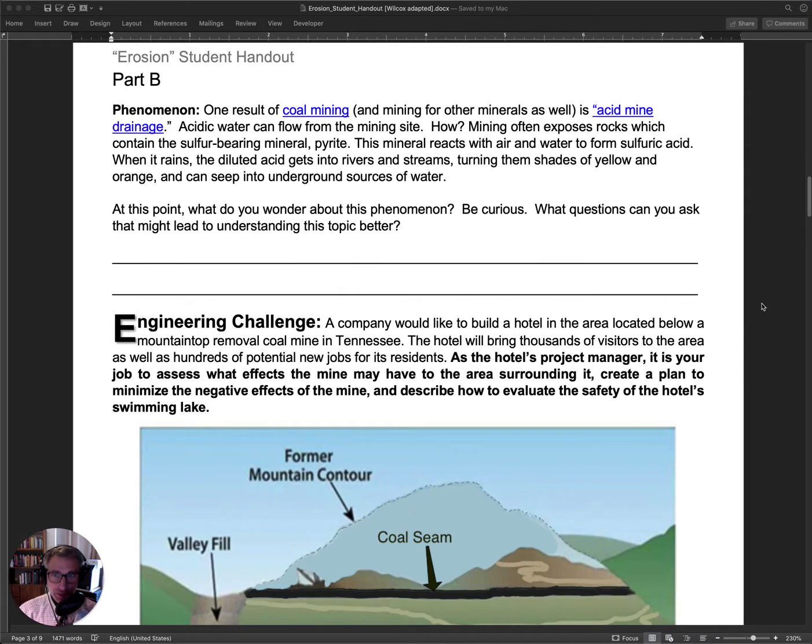The phenomenon. One result of coal mining, and mining for other minerals as well, is acid mine drainage. Acidic water can flow from the mining site. How? Well, mining often exposes rocks which contain the sulfur-bearing mineral pyrite. Pyrite has sulfur in it. Well, this mineral reacts with air and water to form sulfuric acid.